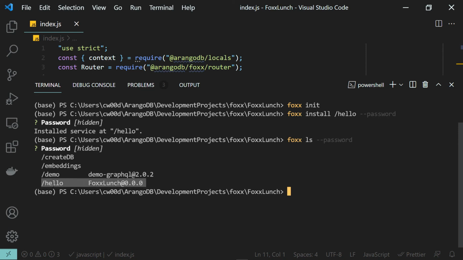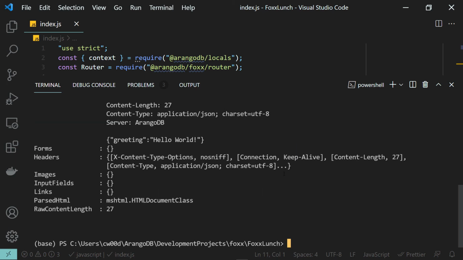The Foxx Lunch at version number is showing us the version number because of our manifest information. To quickly test this route, we'll run curl and then just hit the endpoint. By default, it's going to install to the local database's _system database. So we already know the route to hit, and because we supplied the mount point during the install, we know the mount point is hello, and here's our response. And as you can see, we got our greeting back.